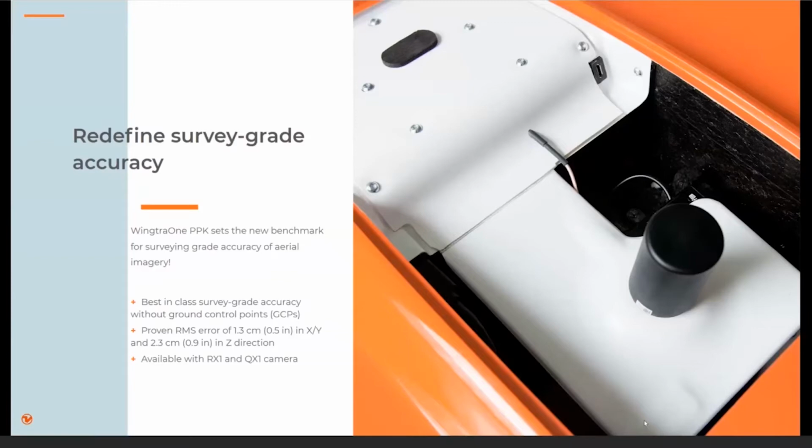And we did several tests with the system at different locations, and we processed the images afterwards and got an overall average RMS error of 1.3 centimeter in horizontal direction and 2.3 centimeter vertically. Simon will also present you one of the flight data afterwards to show you how to process these data. The PPK module is now available for the RX1 but also for the QX1 camera.